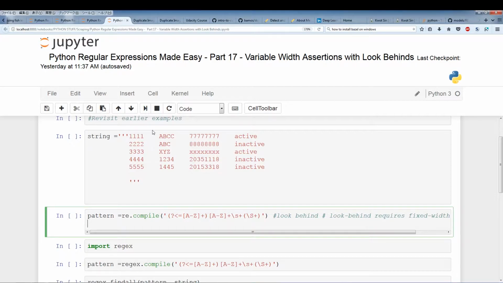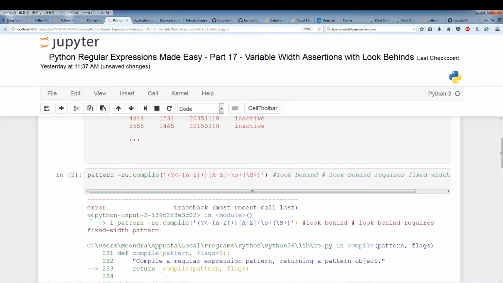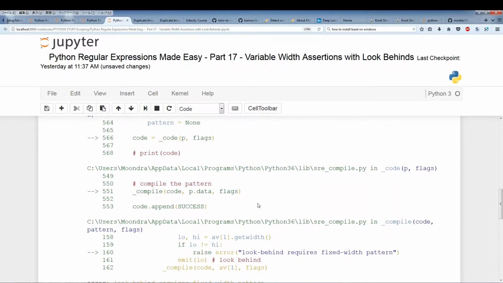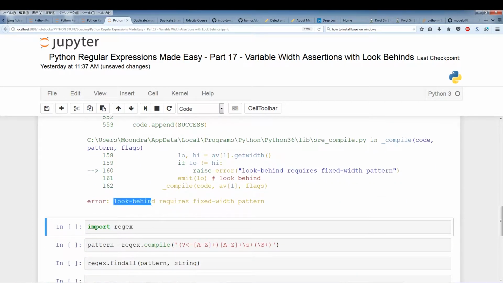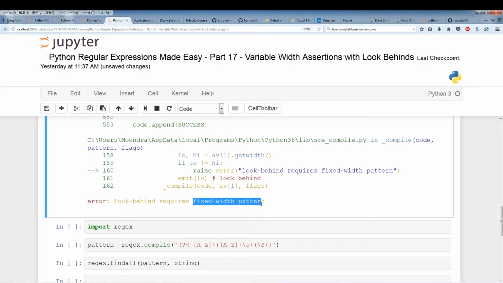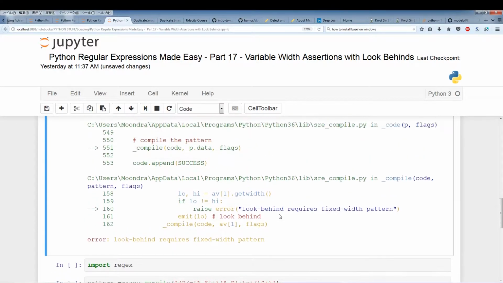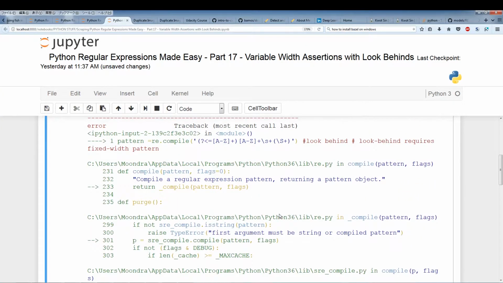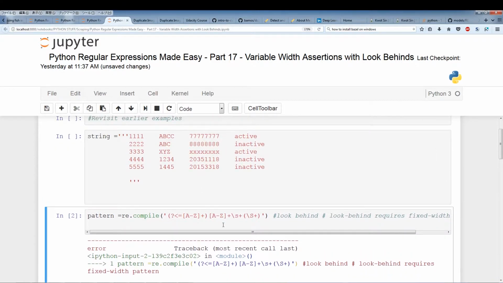Now let's just run this. If I run this, you're going to see an error again. If you scroll all the way down, we'll see the error: look behind requires fixed width pattern. So that's what I wanted to say, fixed width pattern. In the earlier examples in the previous videos, we were using fixed width patterns. But in this case, I made an example specific just to show you this error. We're using a variable width pattern. This pattern could be one letter, two letters, it could be one or more. So this is a problem when it comes to look behinds when using the Python built-in regular expression module.